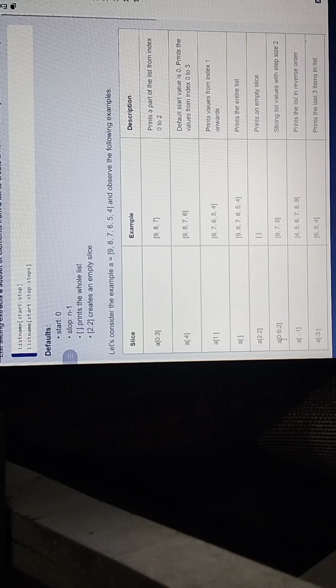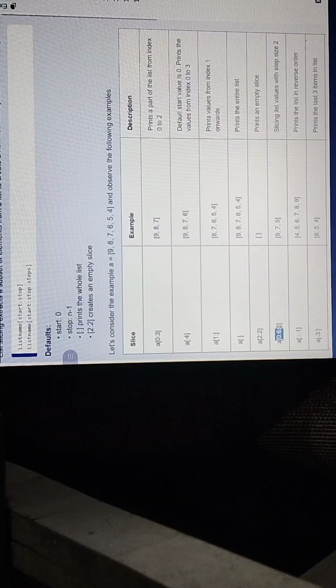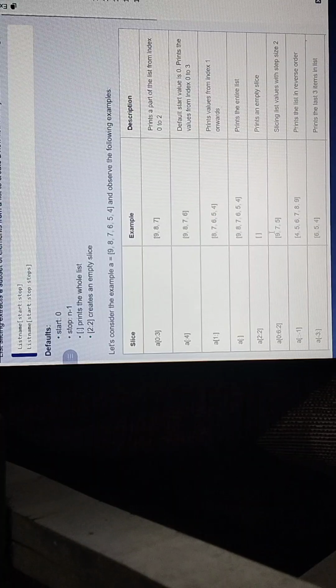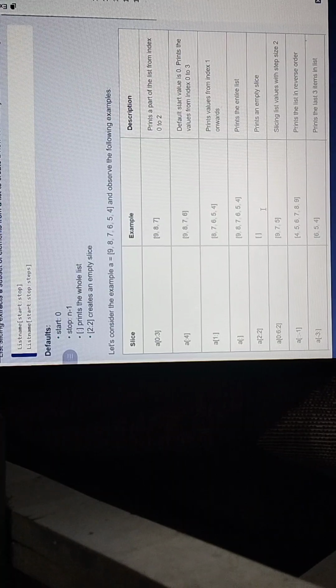a[0:6:2]: 0 will be the start, 6 will be the stop and 2 will be the step. So 9 7 and 5 will be the output. Slicing list values with step size 2: we skip a step in between, like 9, then we skip 8, then print 7, then we skip 6, then print 5.